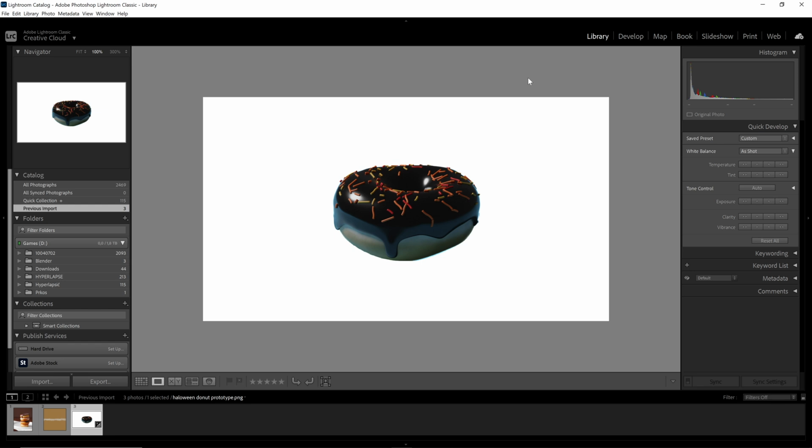So I hope that helps. And again, I do recommend not removing the background in Lightroom, but if you have to, there is a way to do it. Good luck.